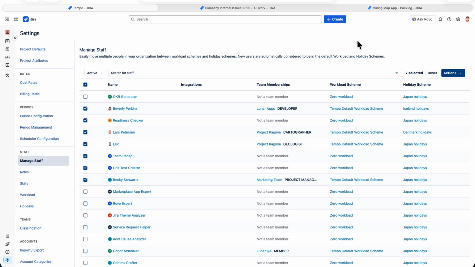As a side note, something that you might want to do is connect your organization's HR system to Tempo in order to share staff information, which would show up here. And you can do that with Tempo's API.